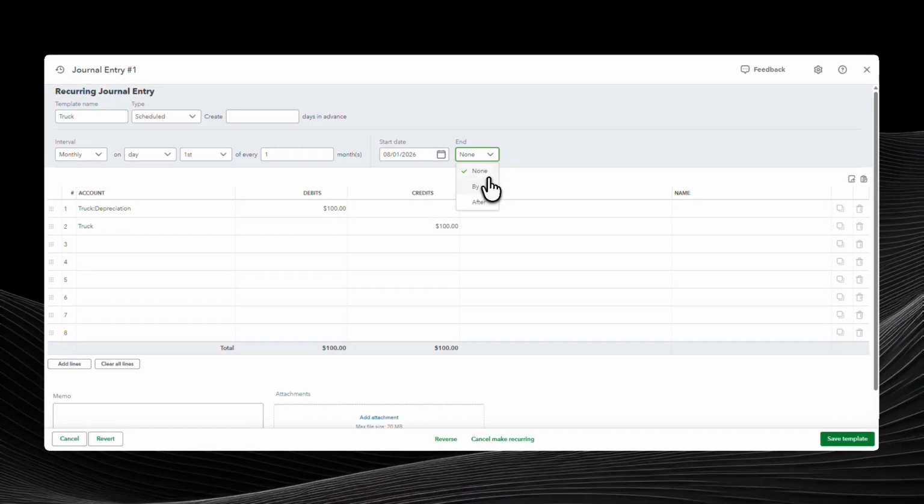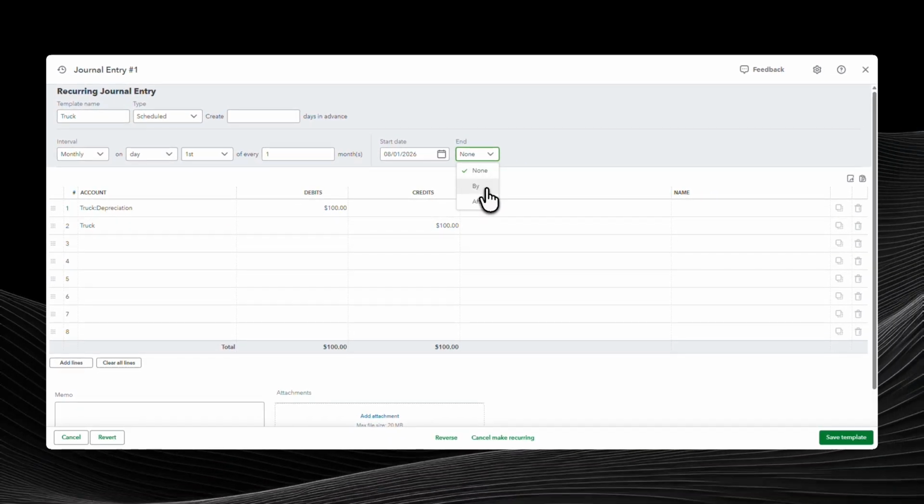Your recurring depreciation journal is now set up and ready to help streamline your accounting process in QuickBooks.